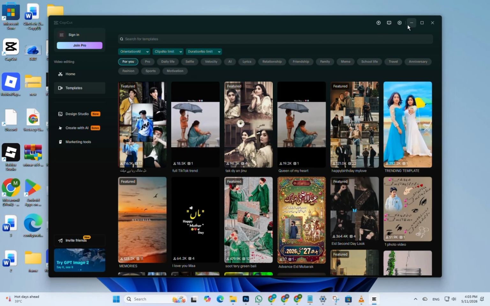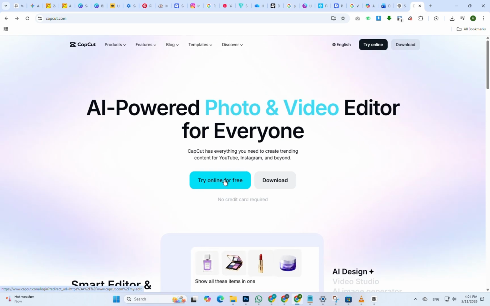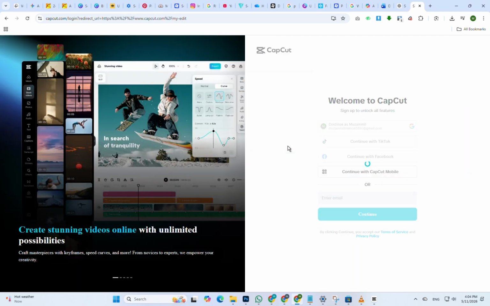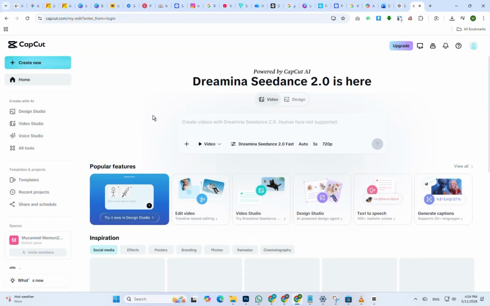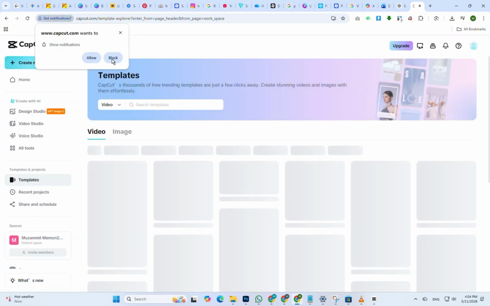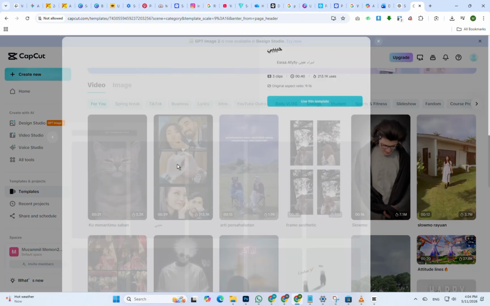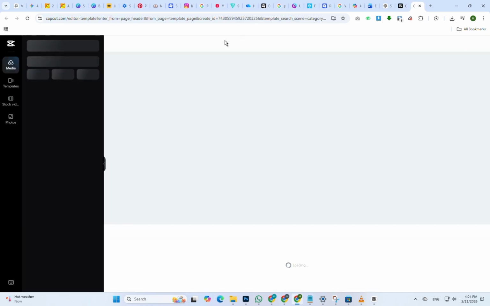If the Templates tab is still missing, go back to the CapCut website. Click on Try CapCut Online in the top right corner. Sign in to your CapCut account. Once you're signed in, look at the left-hand menu and check if the Templates section is available there. In some cases, templates may not appear in the desktop app, but they are still available in the browser version. You can choose a template online and edit it directly from your web browser.